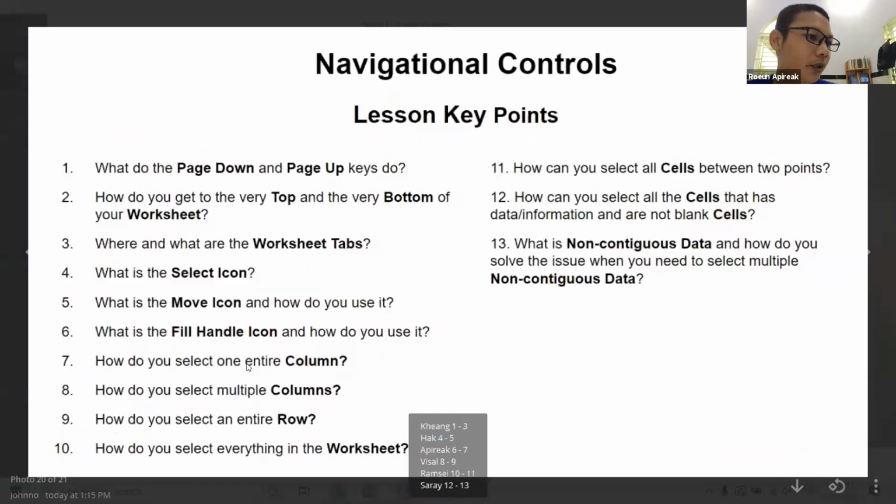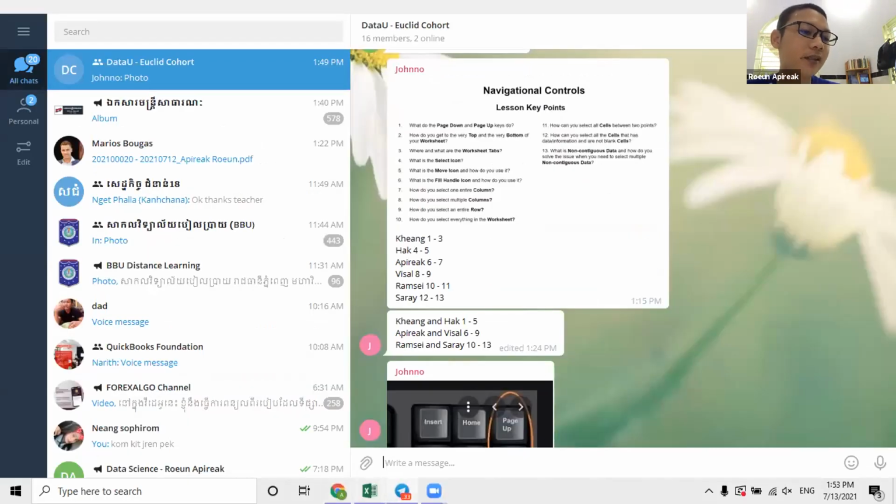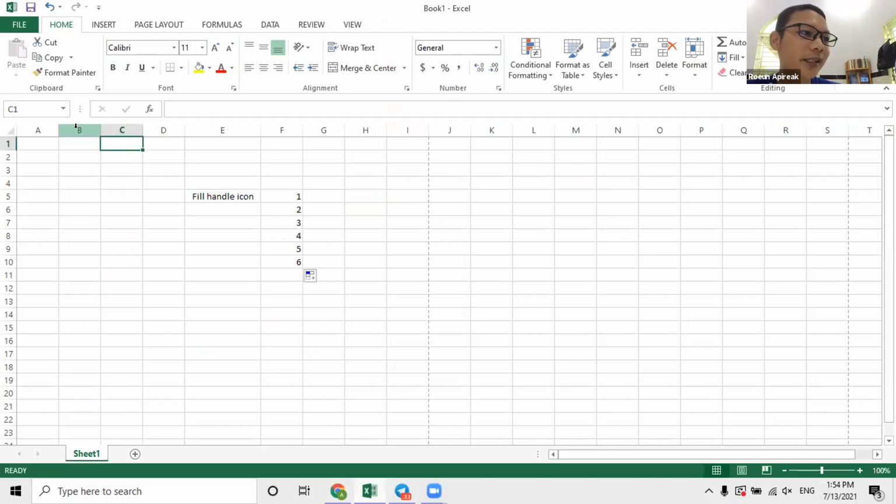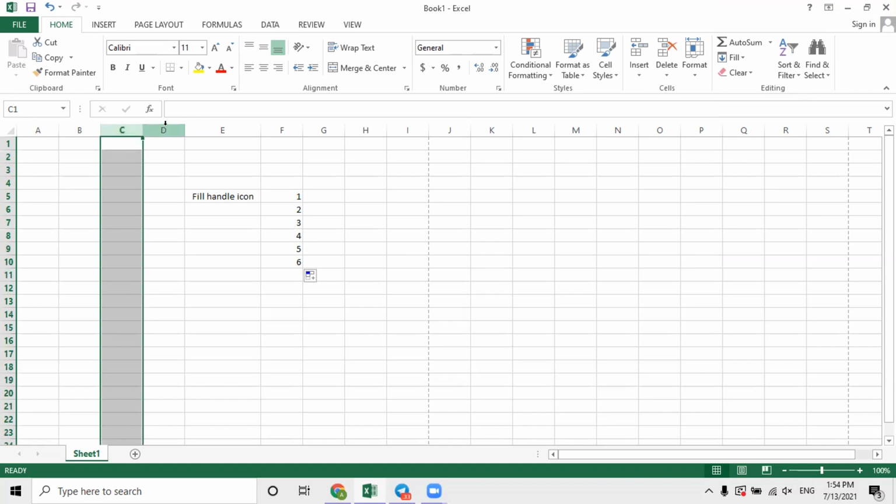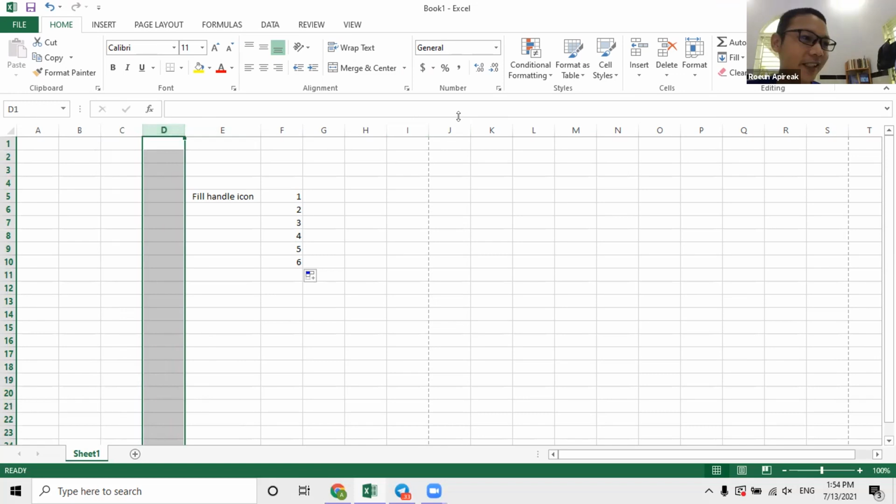And how do you select the entire column? Select the entire column. So selecting the entire column is just clicking on the vertical shape. Yeah. Okay. Just click on any alphabet that you want.